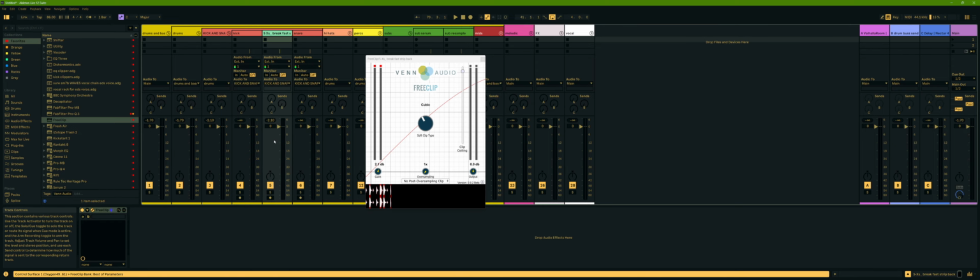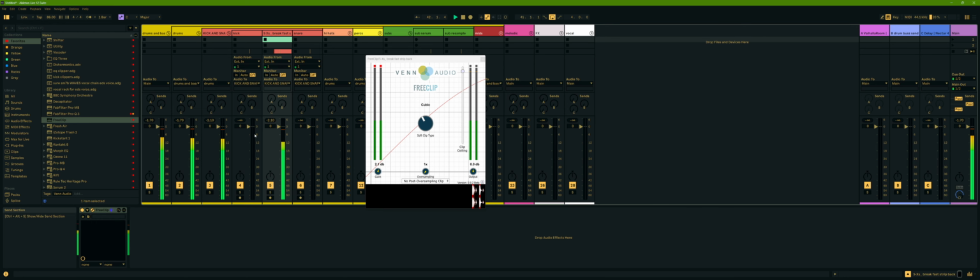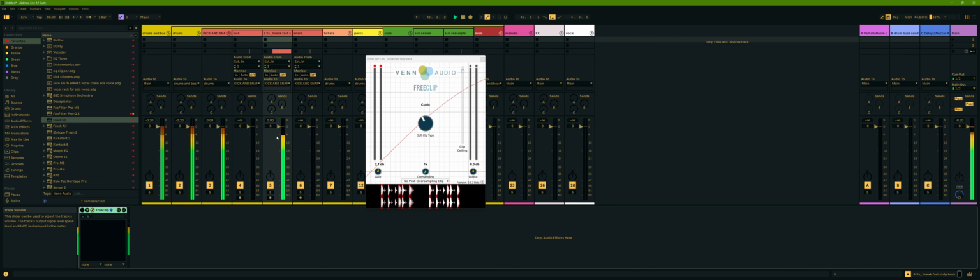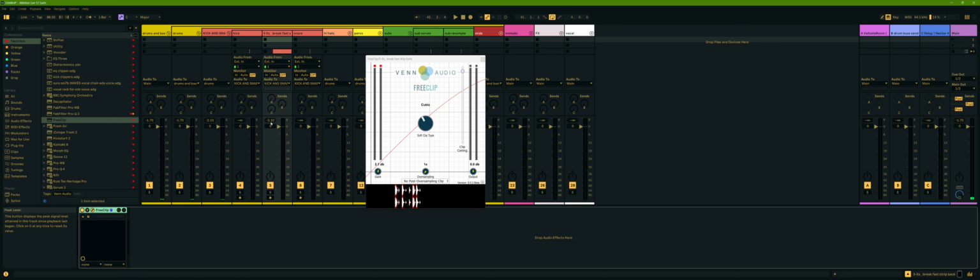So if we look at the channel now, if I turn it off, it's about the same volume, but we've just gained 2 decibels of headroom basically.